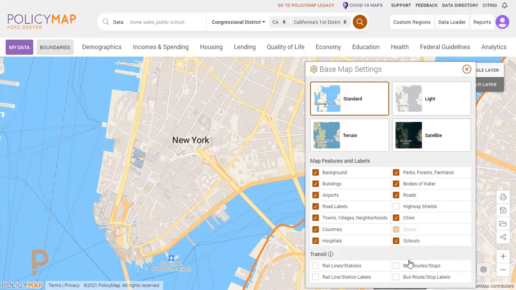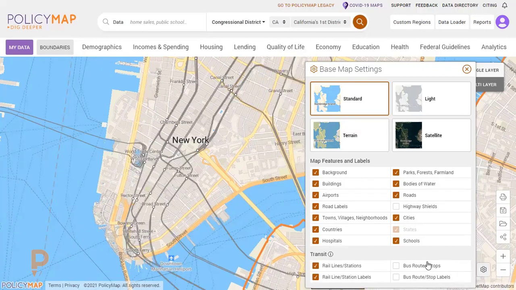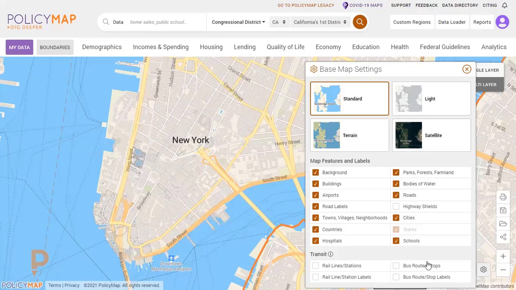There are also some built-in rail lines, rail stations, bus stops, and bus line base map layers as well. So you can also turn those on too. These are just to give you that visual of rail lines and rail stops, and especially again, obviously going to have better coverage in big cities.